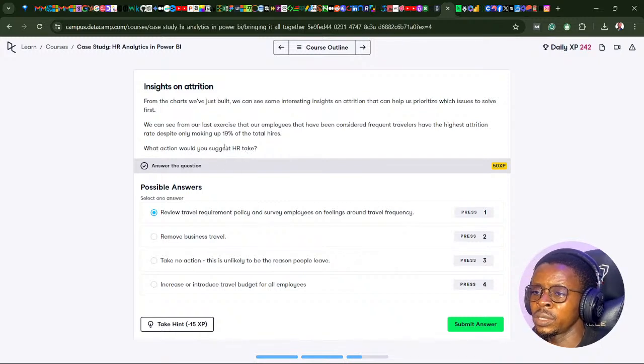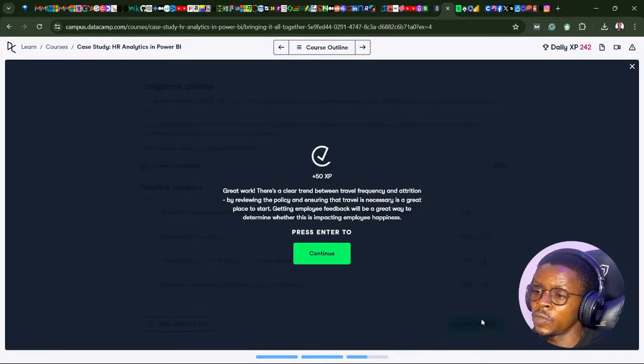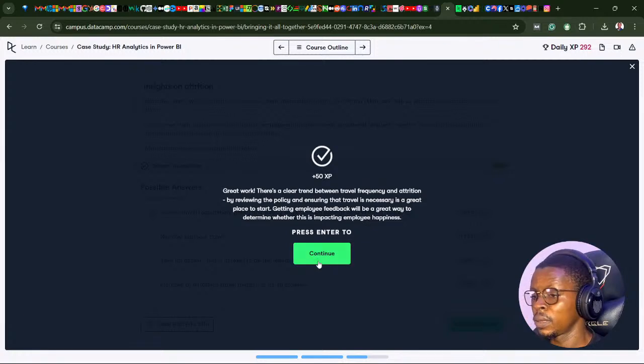What action would you suggest HR take? Review travel requirement policy and survey employees on feelings around travel frequencies. Remove business travel. Take no action, this is unlikely to be the reason people leave. Increase or introduce travel budget for all employees. I'll go with the first, review. They should definitely do a review. There's a clear trend between travel frequency and attrition. Reviewing the policy and ensuring that travel is necessary is a great place to start. Getting employees' feedback will be a great way to determine whether this is impacting employee happiness. That's quite interesting.